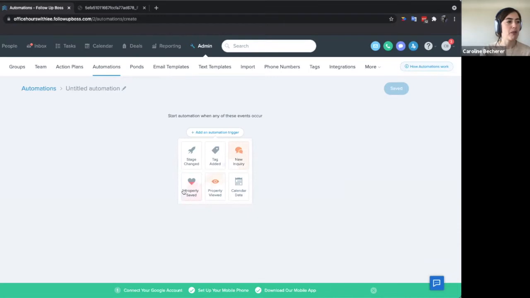We have saved properties. So if they've gone in and you have that save function on there where they favorite it, they heart it, whatever, that usually comes over as a saved property. And then we also have viewed properties. So this would be if there's a specific property that they're viewing on their website, we can pull this in.